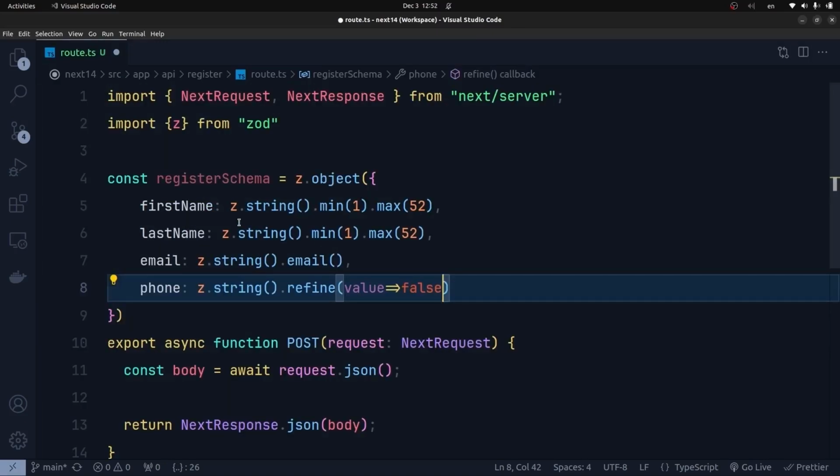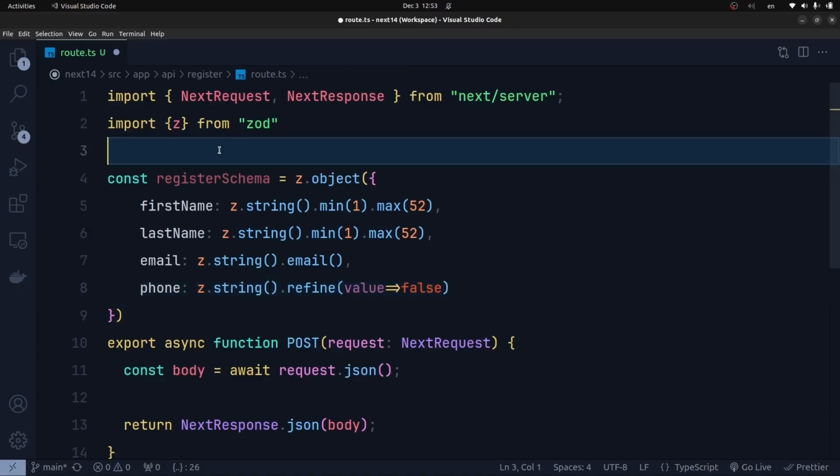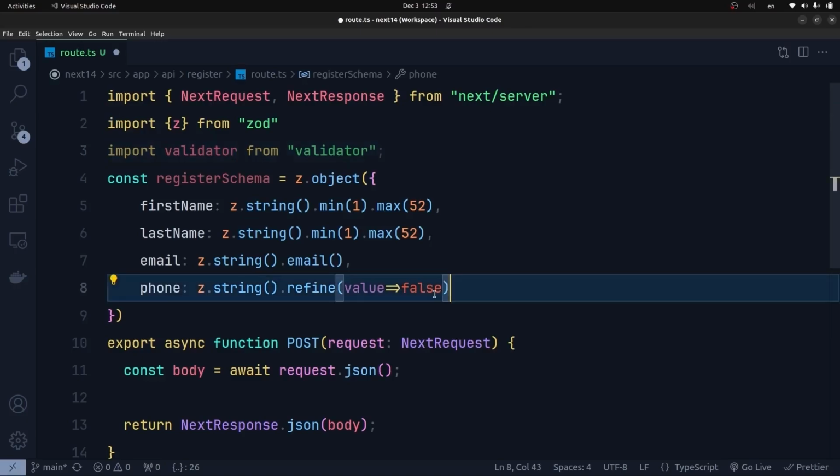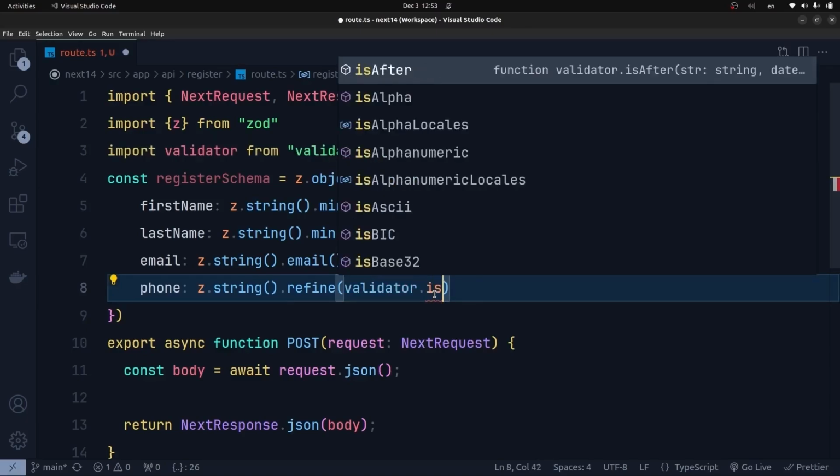And here I'm going to use the validator package. Instead of using this dummy callback, we're going to use the validator package. So first we need to import the validator. I'm going to say import validator from validator. And then I get back to the refine function of the phone field and just remove this dummy callback. And then I pass the validator.isMobilePhone function.